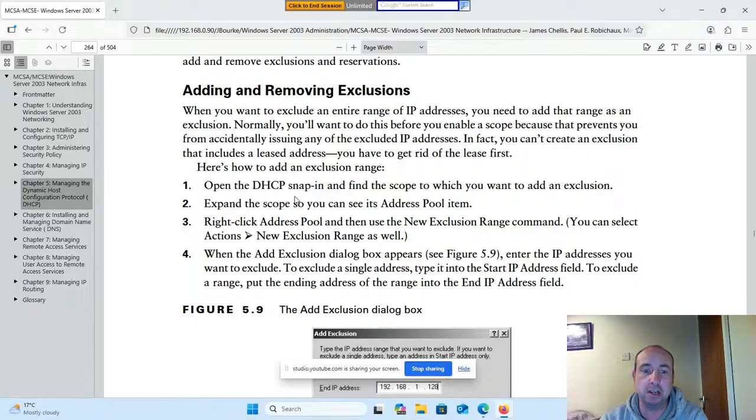1. Open the DHCP snap-in and find the scope to which you want to add an exclusion. 2. Expand the scope so you can see its address pool. 3. Right-click address pool and then use the New Exclusion Range command. You can select Action, New Exclusion Range as well.